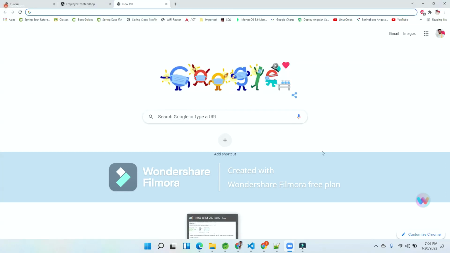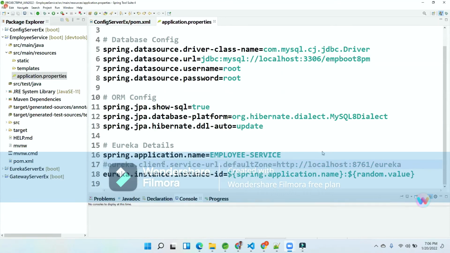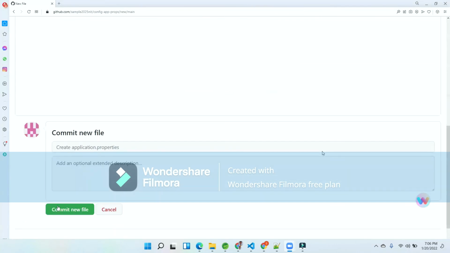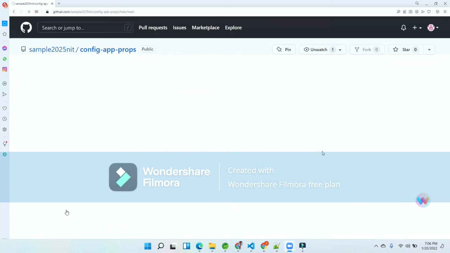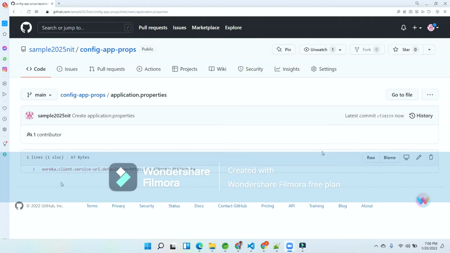That I'm commenting out in your microservice project. Okay, scroll down, commit new file. A file is created like this.